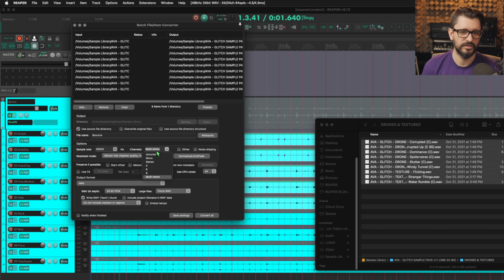And also you can just type in here, you could type in 12 if you wanted, in case you didn't know. But multi-mono is going to split whatever's there into separate left and right files. Or if it's a 12 channel file, it'll separate 12 mono files. So I'm going to do multi-mono. This should give me a left and a right.